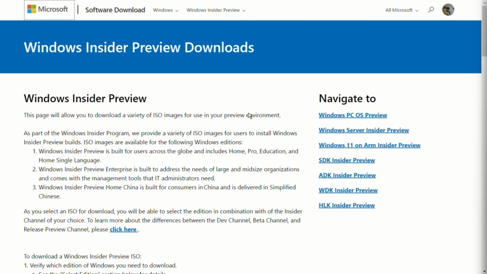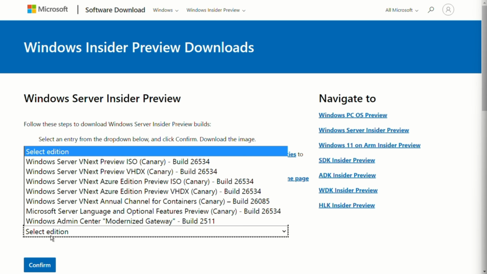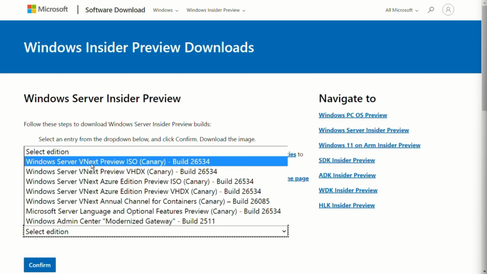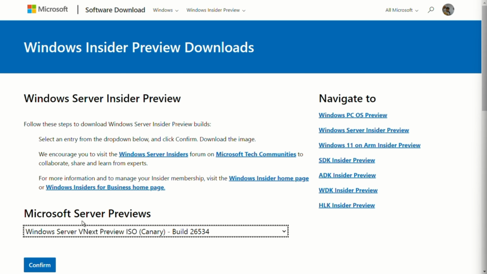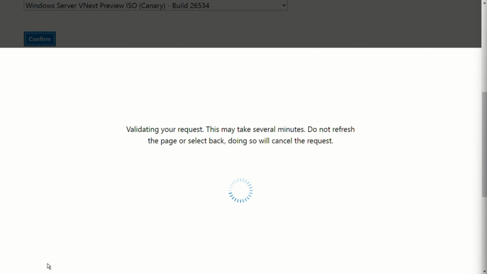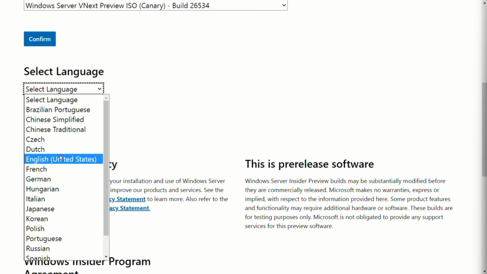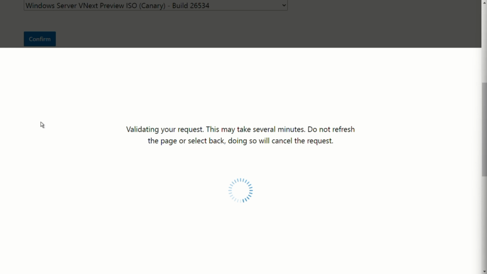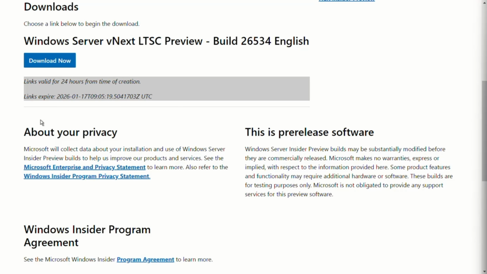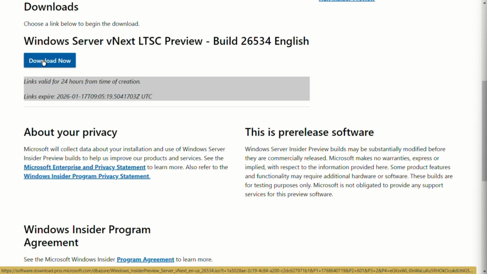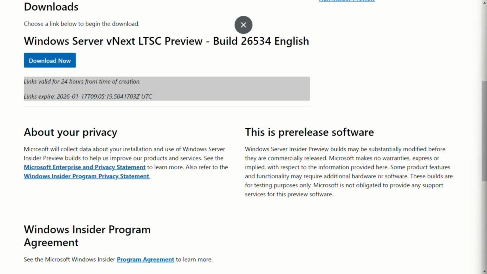Now after that, select Windows Server Insider Preview. Click select edition and select Windows Server 2025. This is the Phoenix version of Windows Server. Click next, click confirm. Now select the language, select United States, and download the Windows Server 2025 Phoenix Insider Preview.